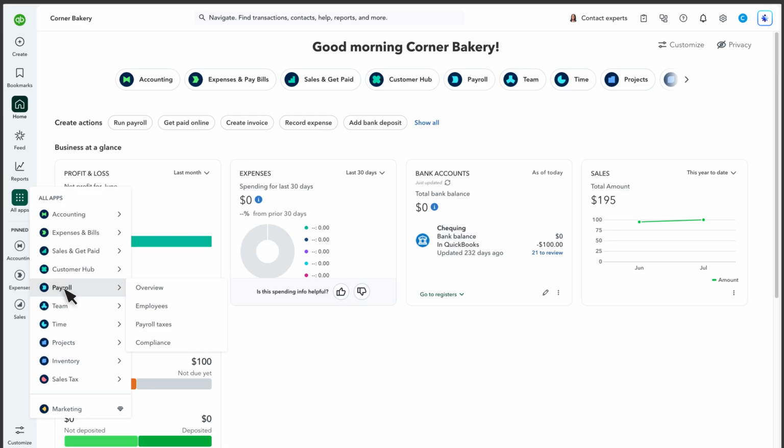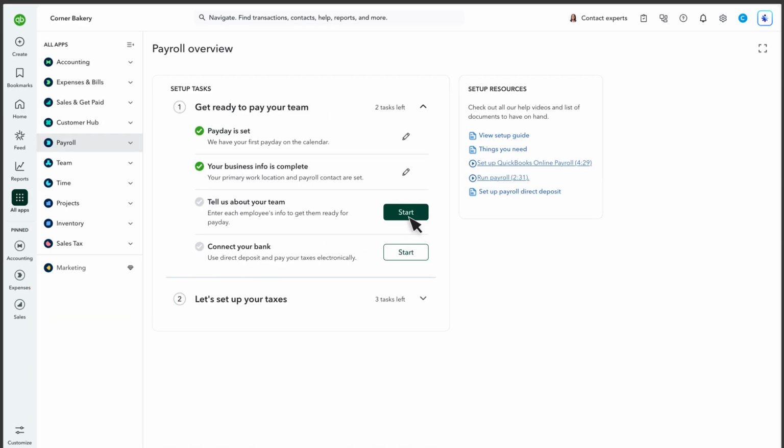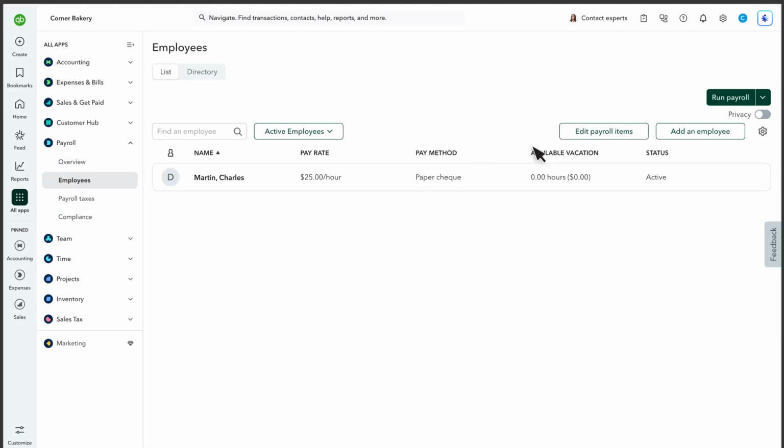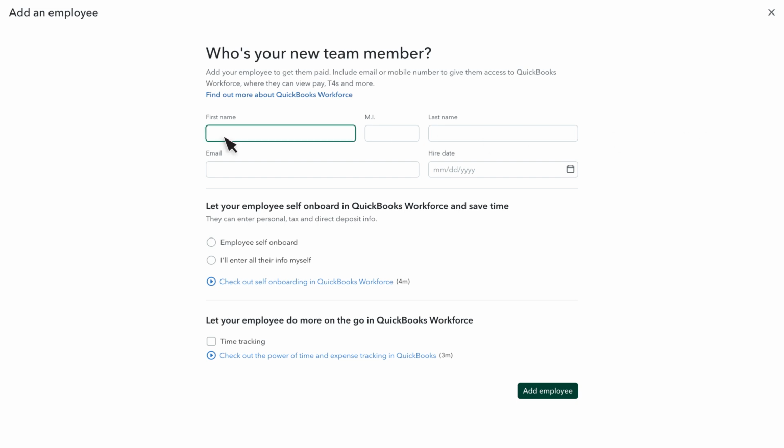To start, go to Payroll and then Overview. If you are setting up, select Start under Tell Us About Your Team, then Add Employee. If you've been running payroll already, go to Employees and add an employee. Add your employee's name, email address, and hire date. QuickBooks will automatically email them an invite to QuickBooks Workforce where they can view pay info and documents.